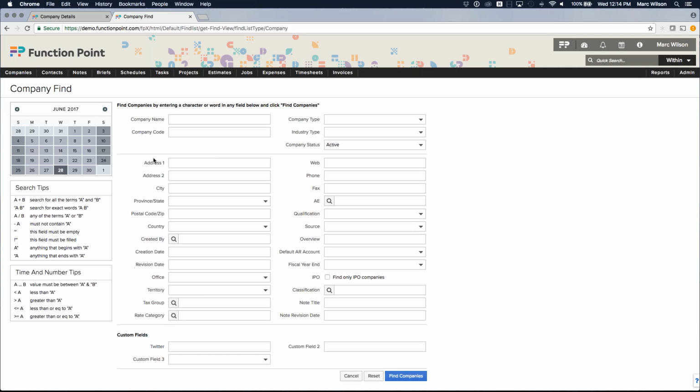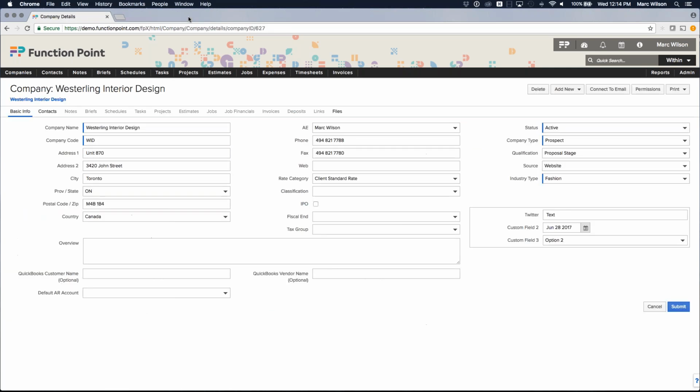So they can be quite useful, and they also exist at the company level as well. So I'm going to choose to submit that, and we have a prospect in there. So we have a prospect that's in there at the proposal stage. And the next thing that we're going to look at is some actual workflow processes around managing these prospects.